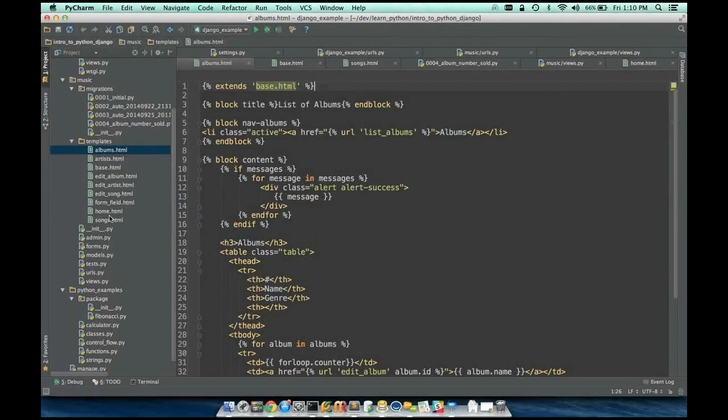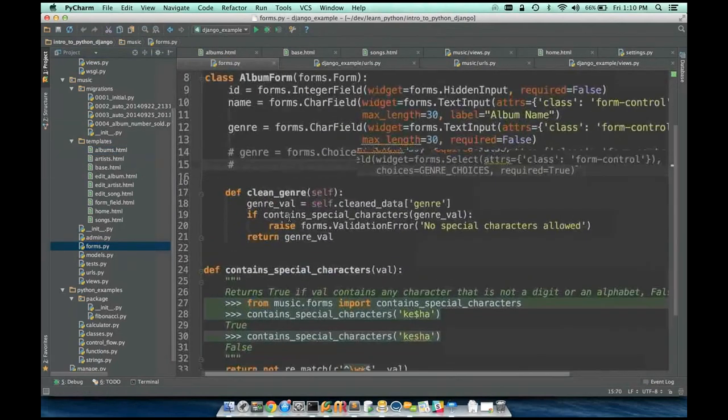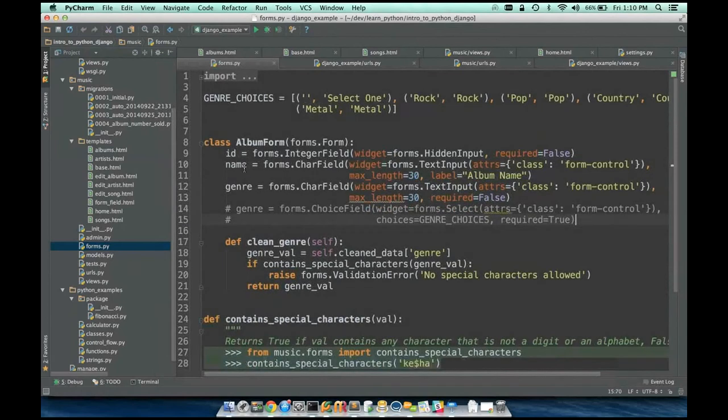So over here, what I have is a form for editing an album. As you can see, I just used a hidden input field for the ID, which you can use if you want to edit an album or create a new one. The name over here is a character field, it uses a text input widget, which is the default, but we had to define it here because we're using Bootstrap and it needs to render with a particular class, so you can pass things to the widget when you render it.